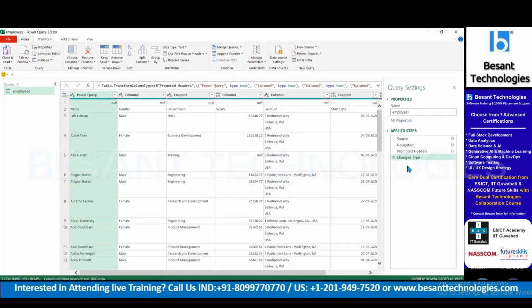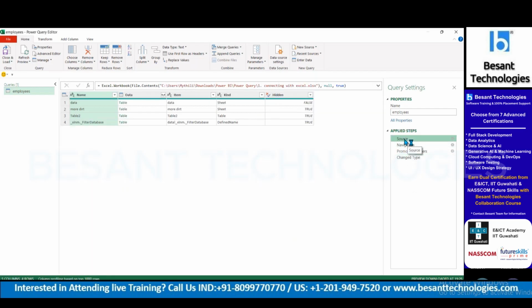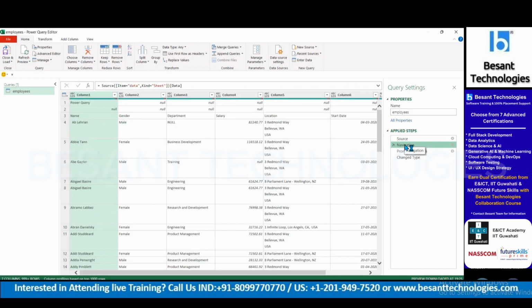Below is your applied steps. Whatever transformation is going on here will be captured as a step over here. It's like a data pipeline, how the data goes through different steps and different transformations. But here, first understand. Anyway, these things are quite the same in Power BI also.